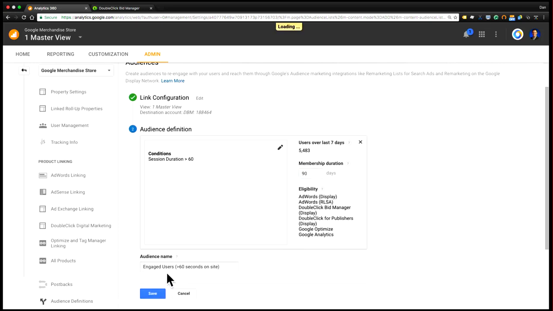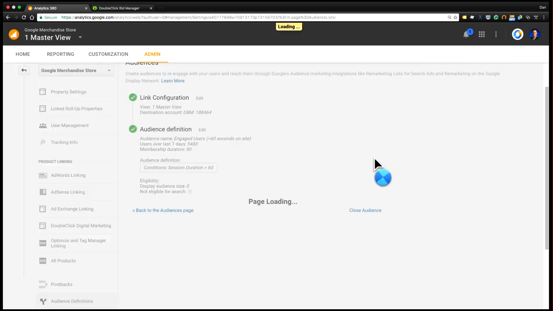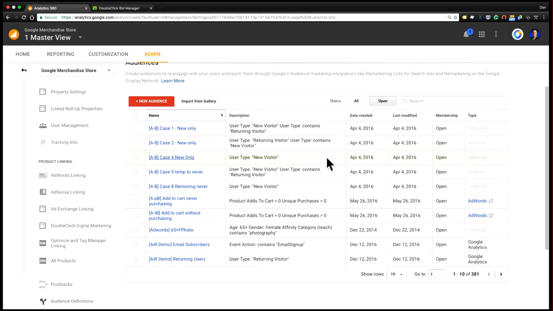And click Save. Now once I click Save, and it successfully creates this audience, I will now see this audience in my audience admin, and I will also start seeing this audience in my DoubleClick Bid Manager account starting about 6 hours later, which is how long it takes to update the UI.